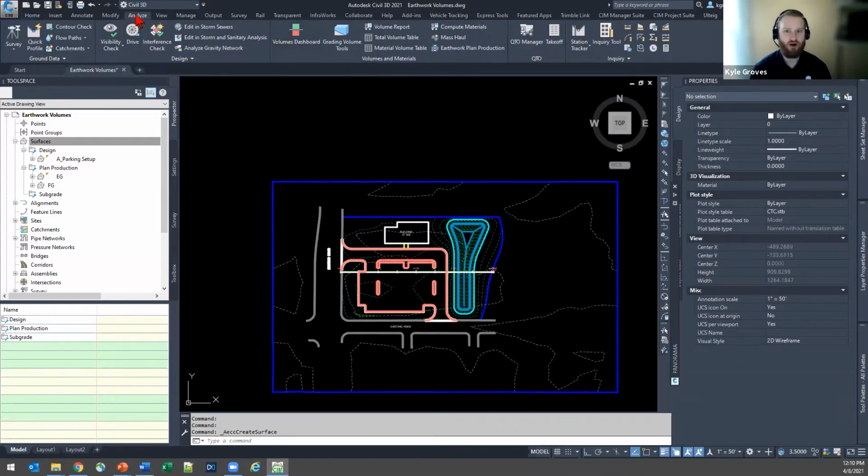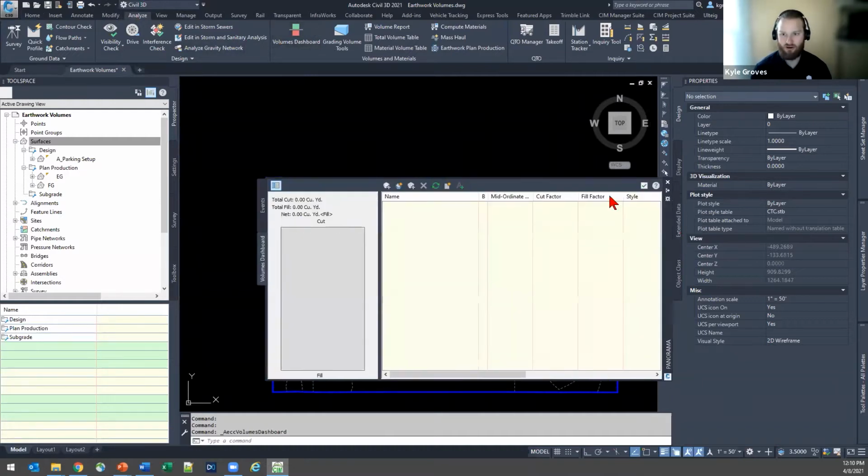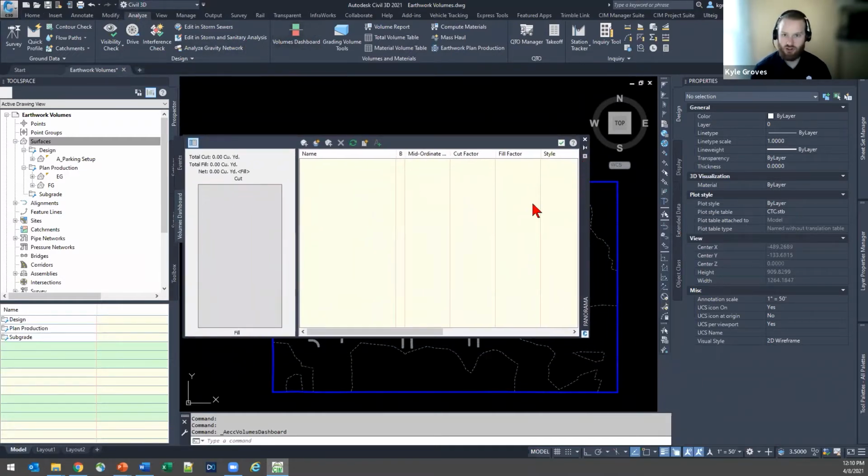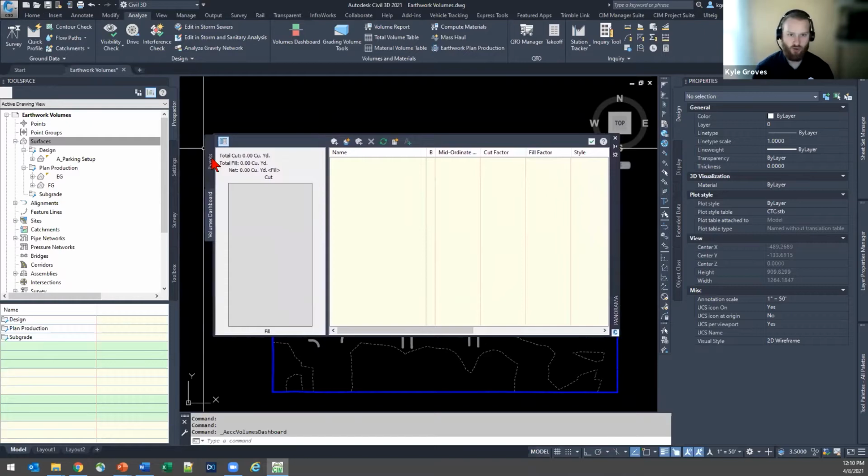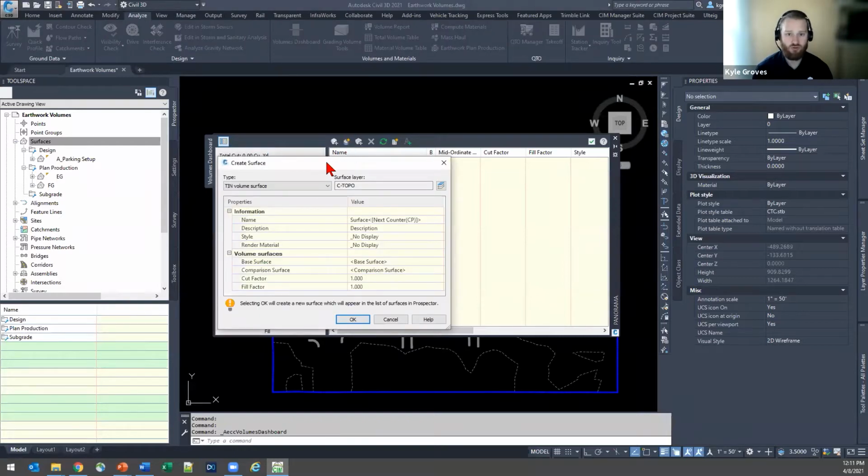We're going to find this one in our Analyze tab of our ribbon. And this is going to pop up using our Panorama palette. Go ahead and unhide that. And when we pull up our Panorama for the volumes dashboard, right away we're going to see not a lot, because we haven't actually created a volume surface yet. So that's our opportunity to do that with this create volume surface button. Once we have volume surfaces that exist inside of our drawing, we'll have a couple of other things that we can do in here, but you can't work with what you don't have.